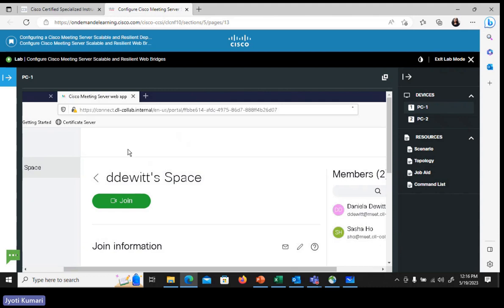And then we tested the web bridges by calling from one user's web app to the other by creating a space, and within the space we added the two users. So that is only possible with the help of the two web bridges we have created and associated together. Okay, so this lab is done.